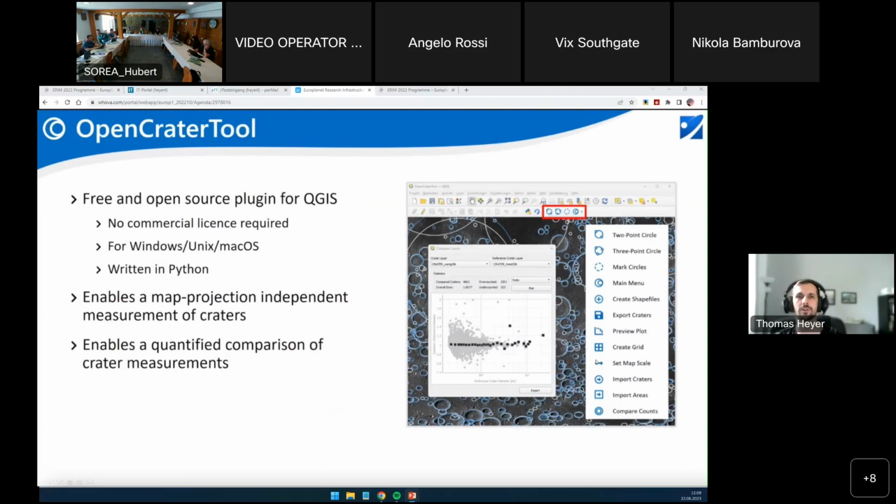So the OpenCraterTool is a free and open source plugin for QGIS. So no commercial license is required. It's available for Windows, Unix, and Mac OS, and it's written in Python. So if you have a look at the code, you can see what is happening there. Our tool enables a map projection independent measurement of craters.